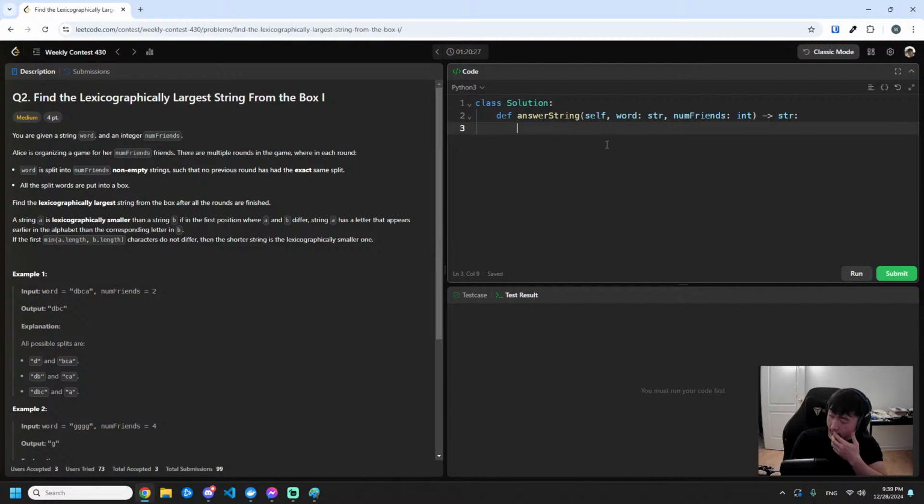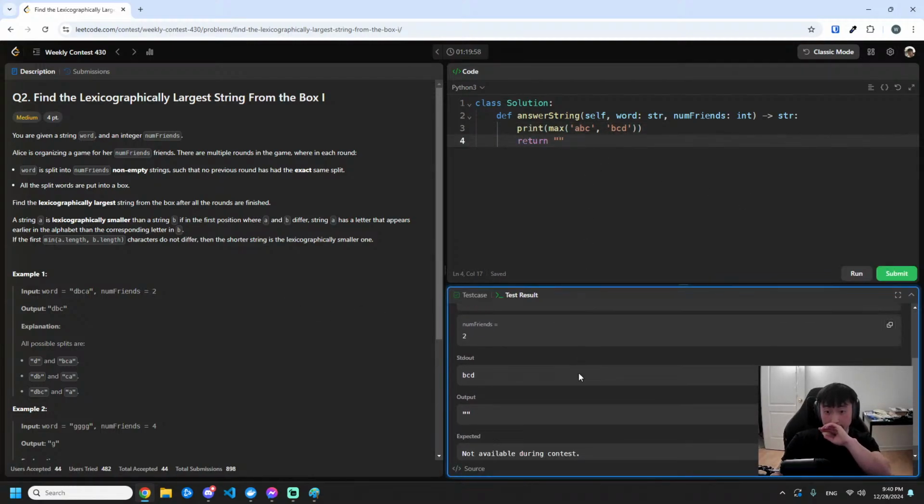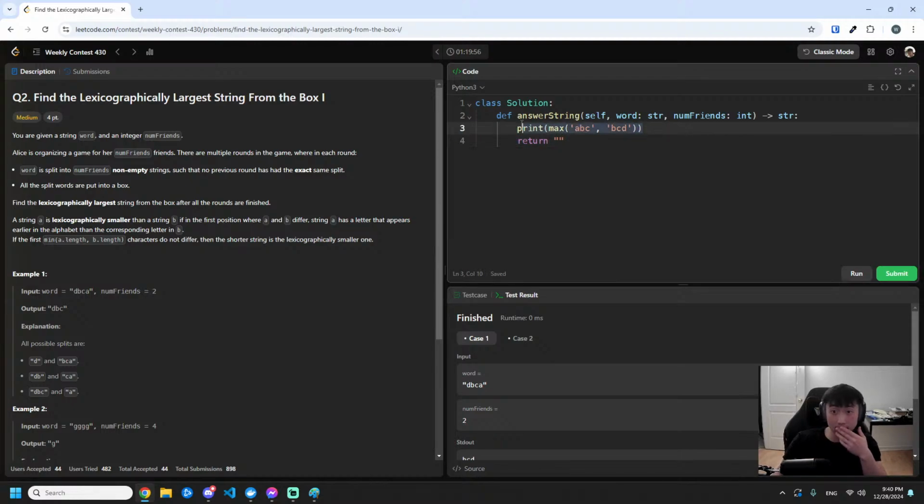And how do you know what length to take the slice? It's based on numFriends. Largest equals max. Can I just do max on a string? That should work, right? I think so. Yeah, it works.